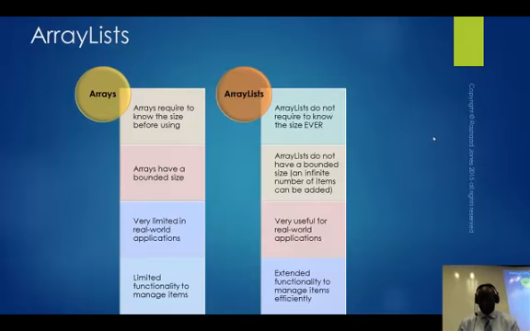So let's look at array lists. For array lists, we never need to know the size. It is an unbounded data item, or I should say a collection. Array lists are a dynamic set, and it's very useful for real-world applications. I do not need to know how big your data is going to get. My array list will just grow dynamically to support that.